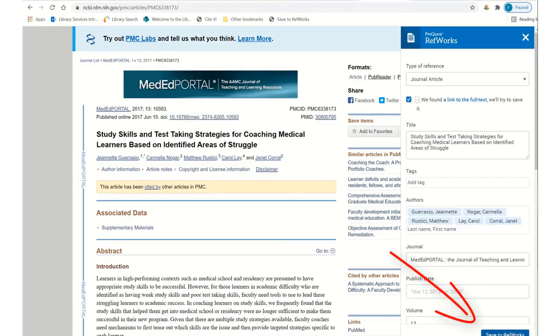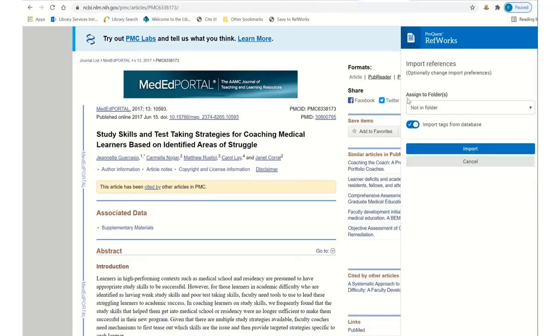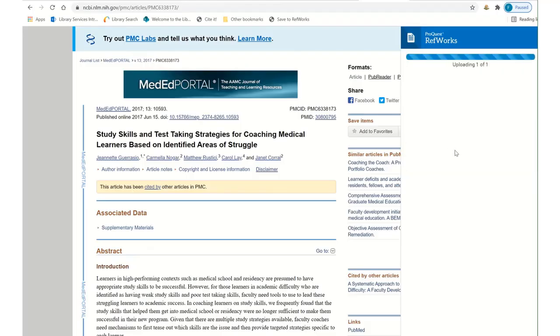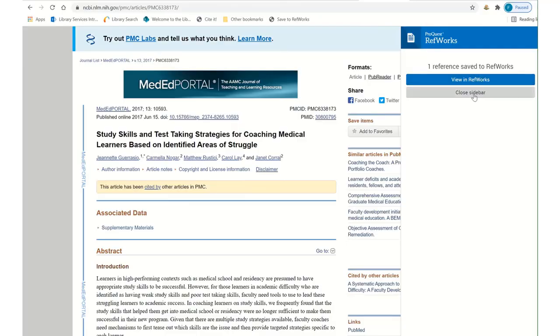Once you're happy, simply select the Save to RefWorks button and then assign to the folder. Once it's imported, you can then view it in RefWorks or close the sidebar.